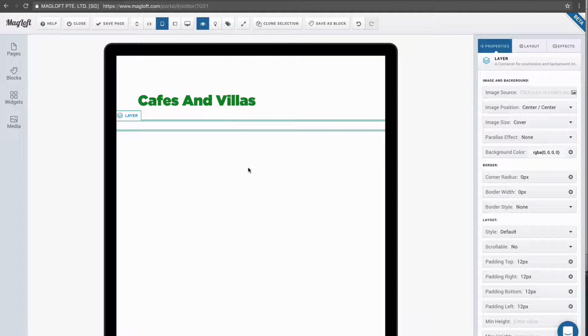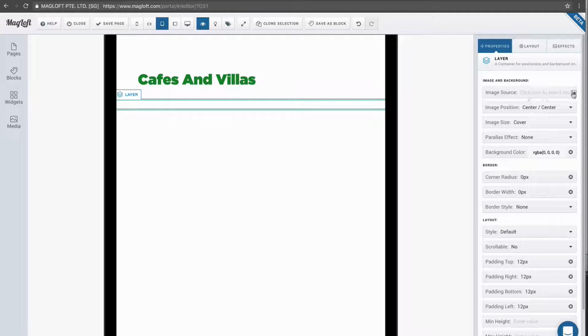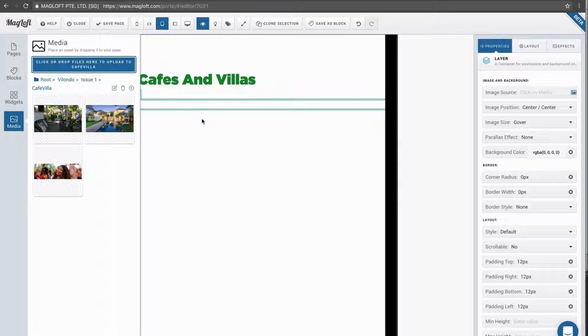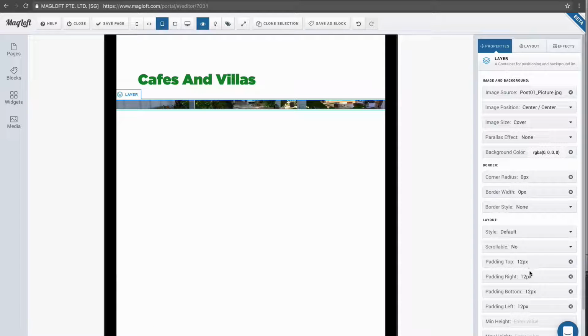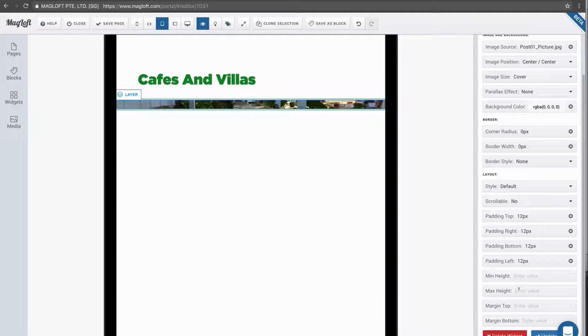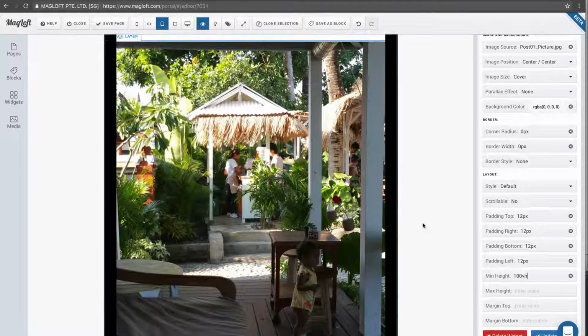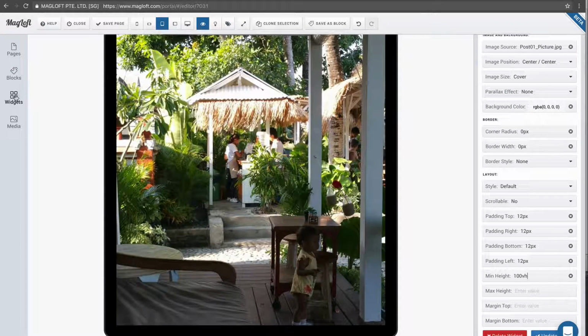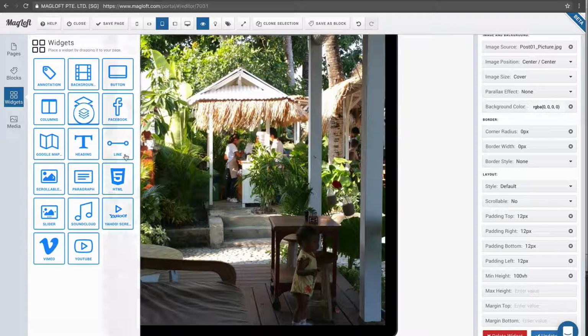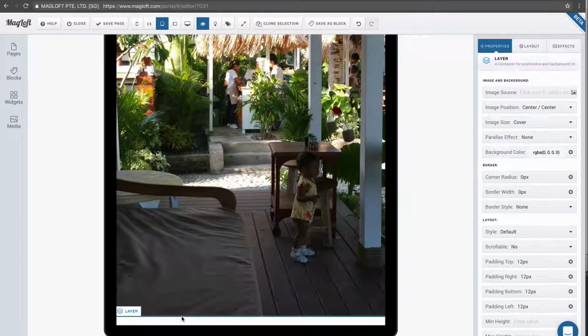I'm going to drop that here, and we're going to do what we've done several times already before. We're going to give it a background image, which has already been decided on, and I'm going to give this one a minimum height of 100 VH, so it's going to fill an entire screen that you can scroll down and see. Then I'm going to drag in another layer, so this is going to be the content.